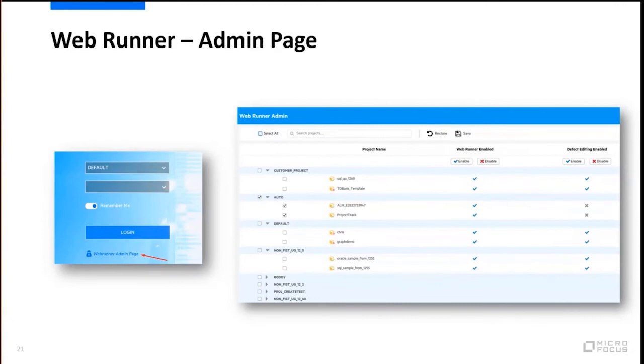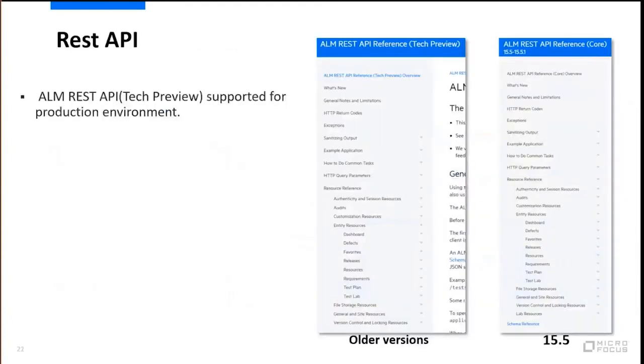So this was about WebRunner. Moving to the next enhancement. So with regards to REST APIs, there's some really good news. If you use REST API, you might be knowing that there were a lot of REST APIs which were in technical preview. And in version 15.5, they have been certified, and now they can be used for production projects. The REST APIs available are now in core instead of technical preview.